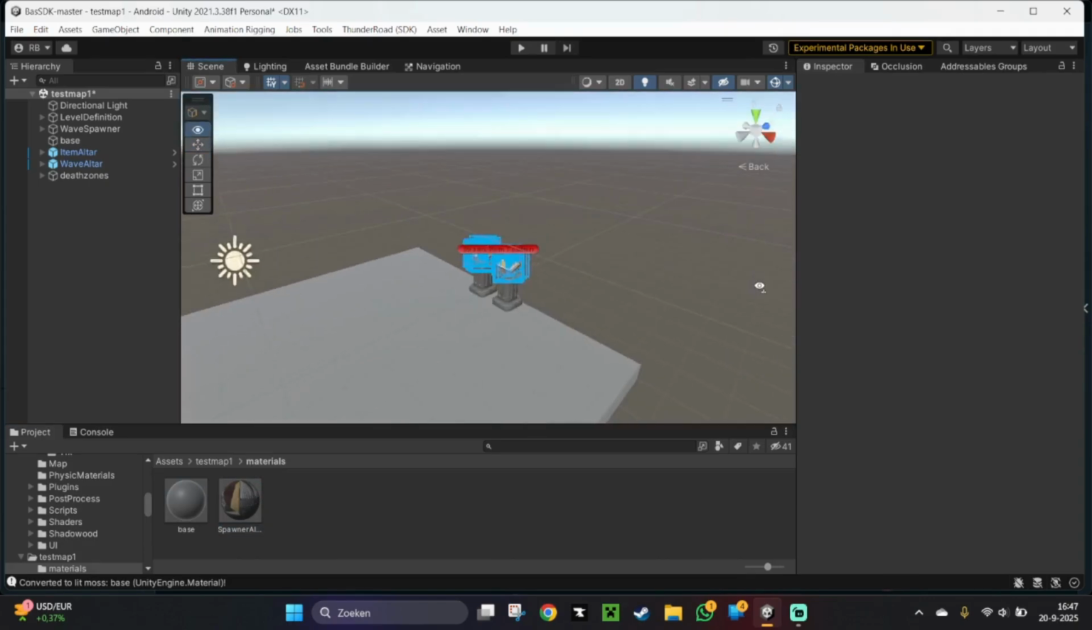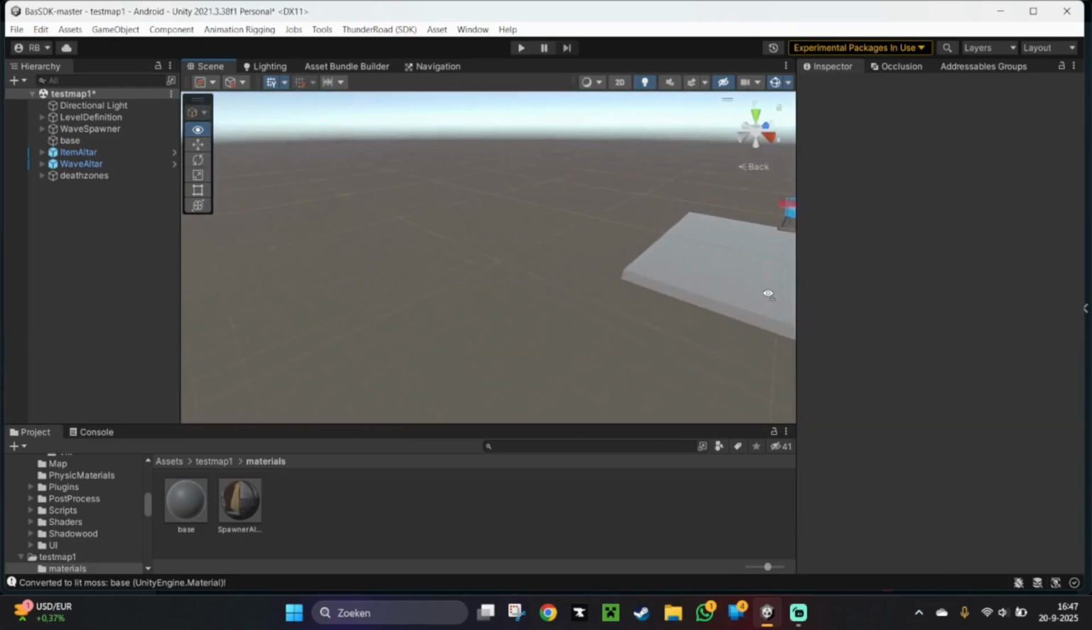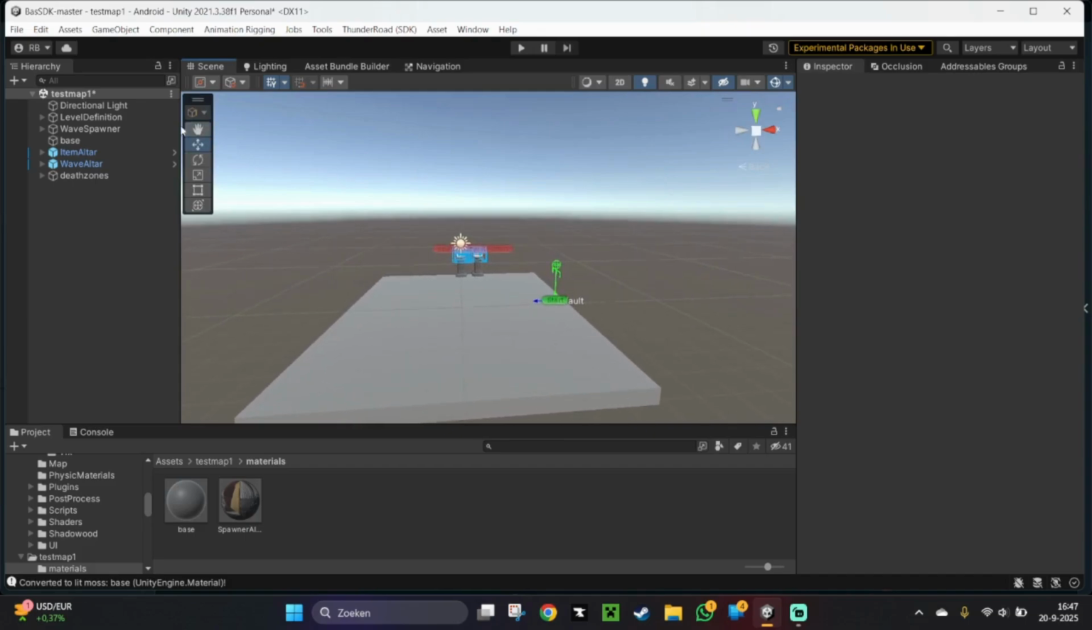Alright. So our scene is basically done, but you have this little weird star right there, which means the scene is not saved. You can go to File and Save. There's the star gone. Or you can just do Ctrl+S.